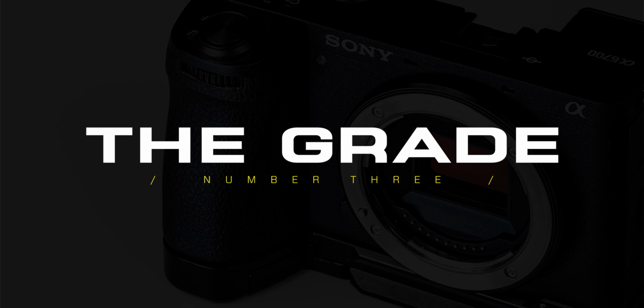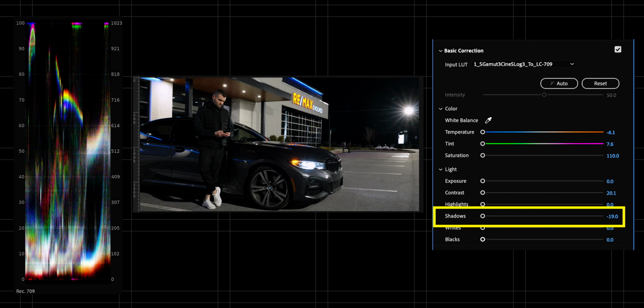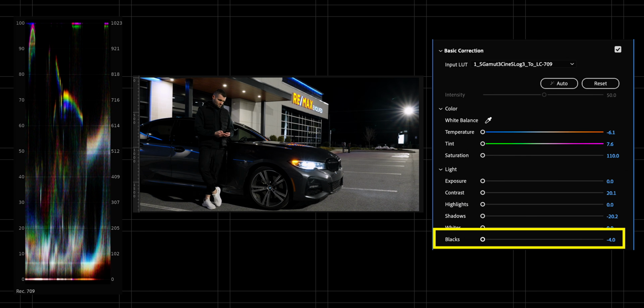The final component that's working really well for me to get ideal results in low light situations with the a6700 is actually in the color panel of our editing software. Okay, I'm in Premiere Pro here, but the concepts that I'm going to review are universal for whatever editing software you're using. And the amounts that you'll make these tweaks are going to depend on your shot. But generally speaking, here's what you're going to want to do to reduce the noise in your low light shots. I'll bring the contrast up. The shadows are going to need to come down, and the blacks are also going to need to come down a bit.